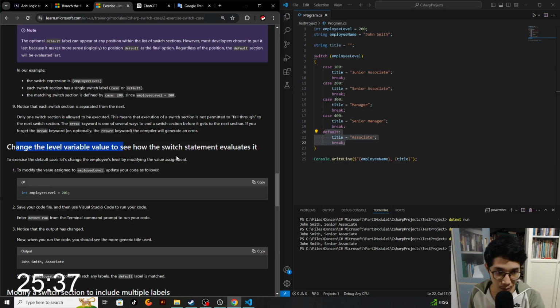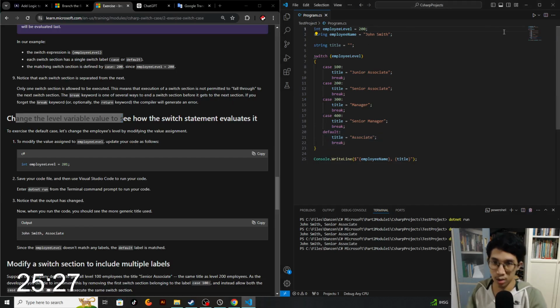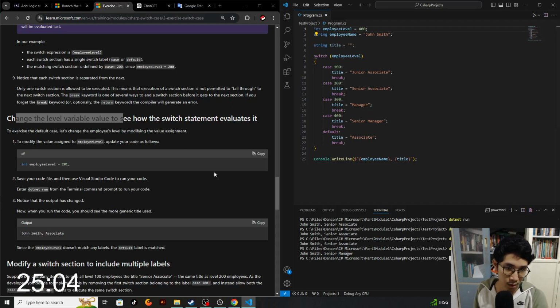Okay, change the level variable value to see how the switch statement evaluates it. We could change the value of the employee level variable here. Let's say 400. Then it will execute case number 4, senior manager. Yes, John Smith is senior manager. Or let's say 201 here.